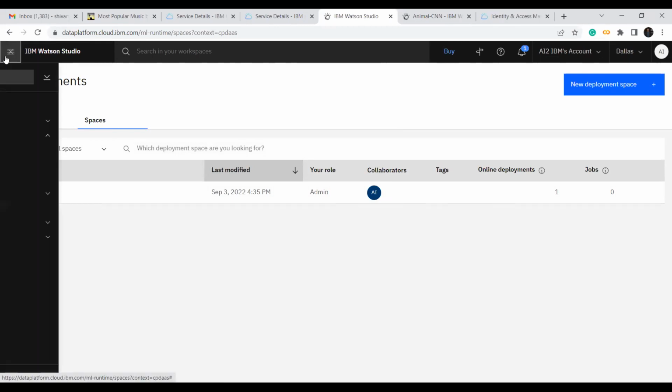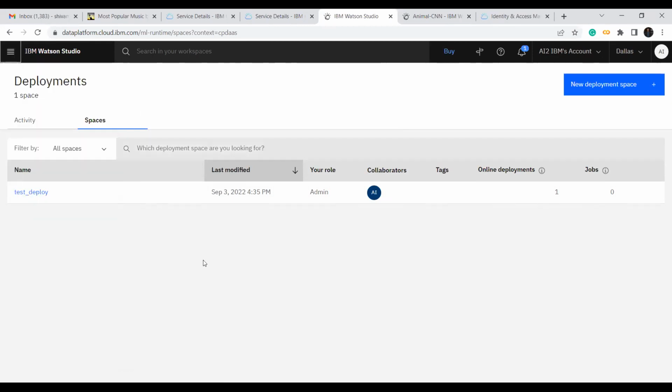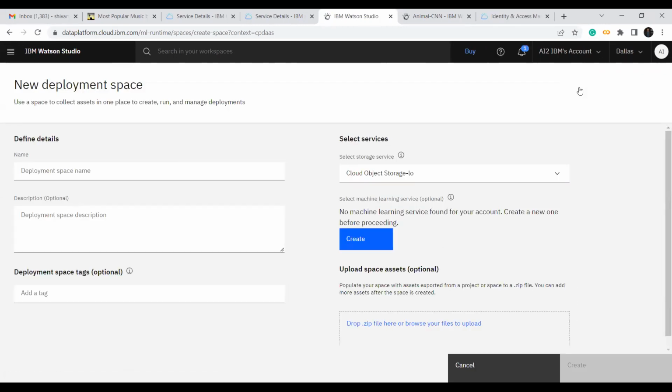Once you click on deployments, you will enter this page. On the top right-hand side, you get a blue button called new deployment space. Click on that, and you will be on this page. So how many of you are on the same page? The deployment space page, guys. Can you please tell me how many of you are on the same page?